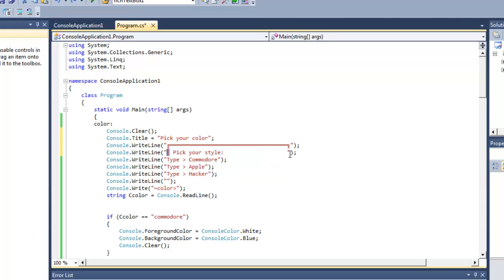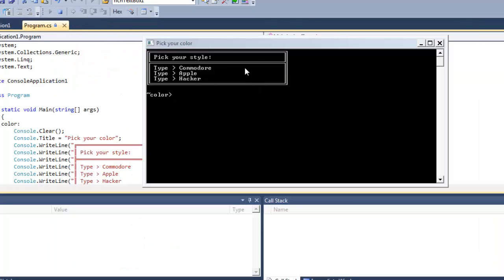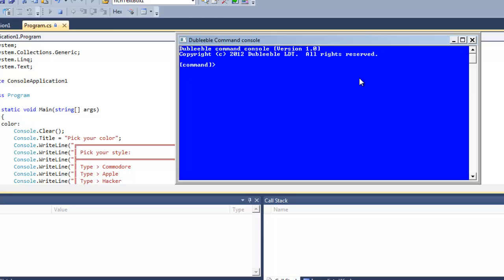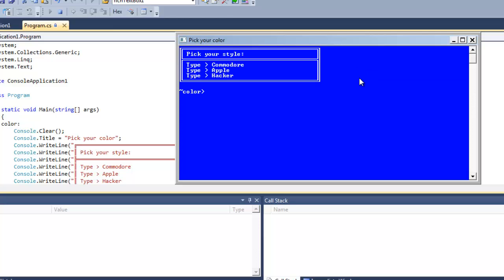So what I'm going to do is pause the video and just design the GUI, because it's probably quite boring watching me design a GUI. So I'll be back. And I'm back. So this is what I've designed. It says pick your style, and it looks pretty good. It's just a little box border around it. So of course, if I type Commodore, it says that new color, just like that.